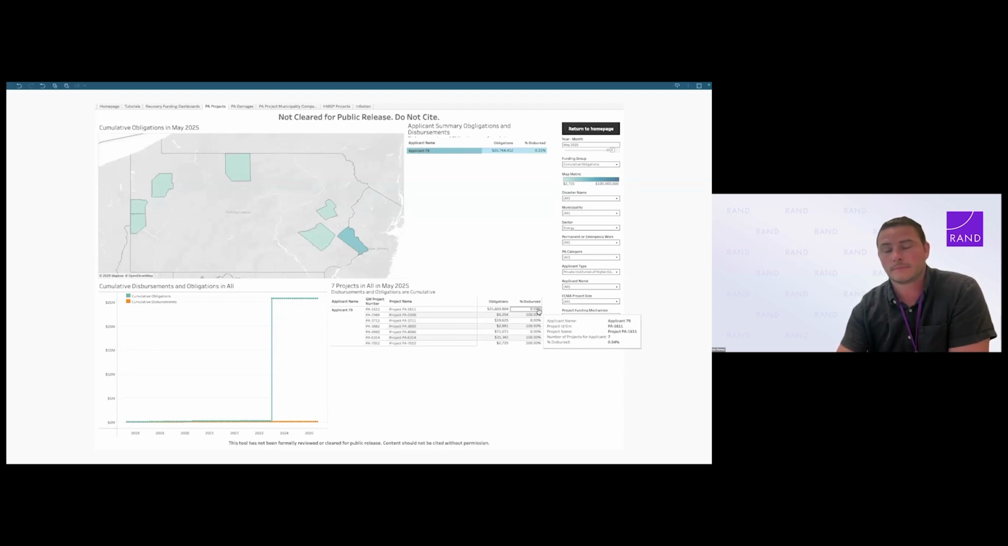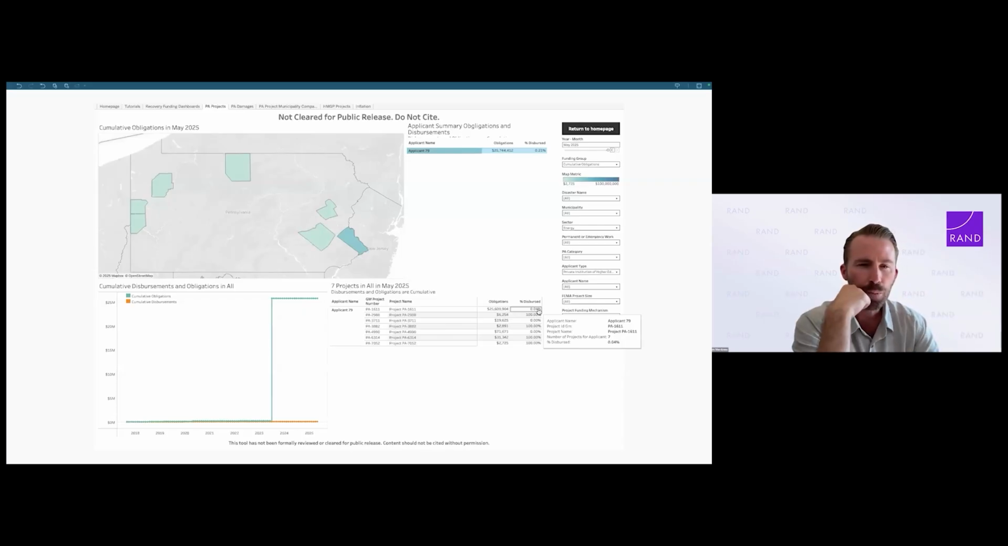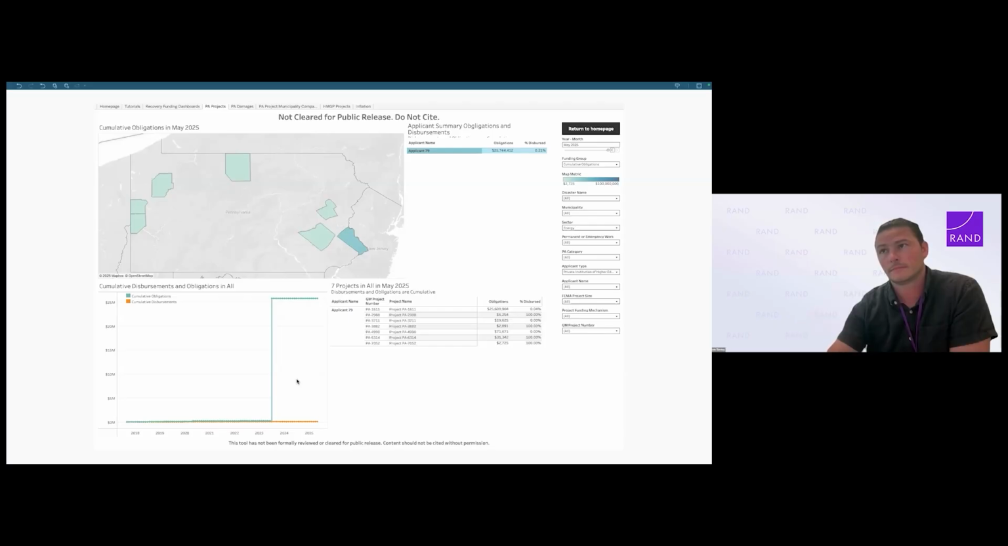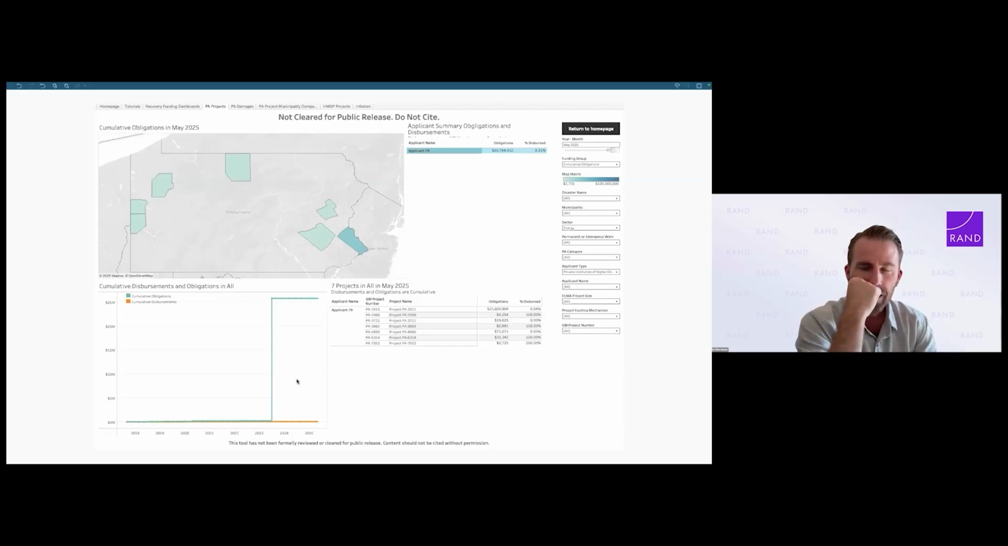And I can see from the disbursement and obligation graph where they received that large obligation in mid-2023. It's been roughly 2 years, and we've seen no movement on the disbursement side of that. So that implies to me they haven't made any real progress on that particular recovery project. Okay, so we're getting closer. Let's zoom in further. What else can you tell me about this?